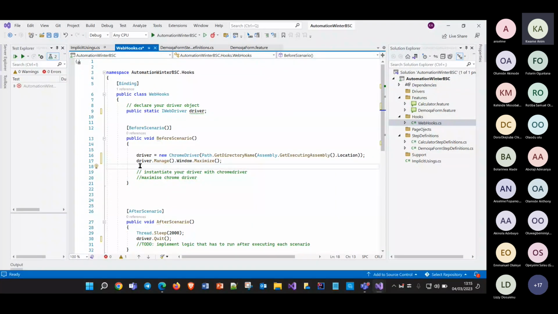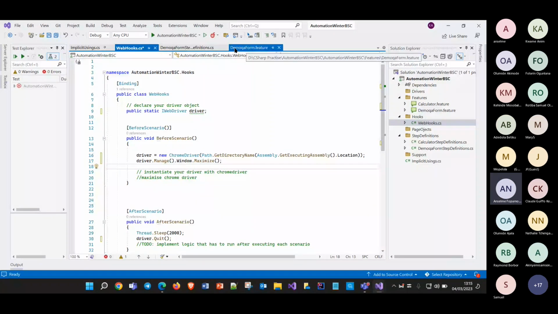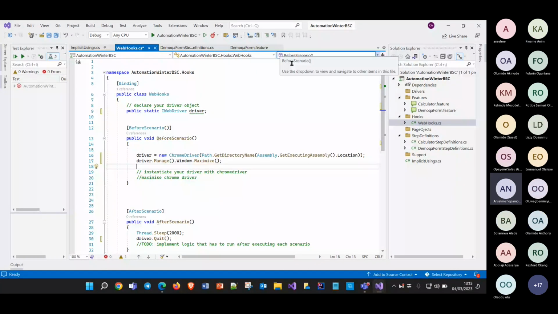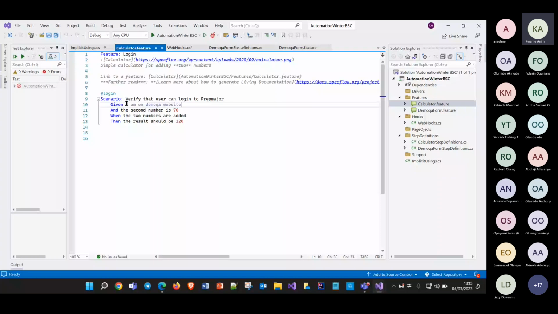That means that particular line of code, if you go to the feature file, where's the feature file? If you go to the feature file, this is where you have to tell Selenium that it should use that URL. In that instance, you don't have to put the URL in the hooks folder and it will still work.